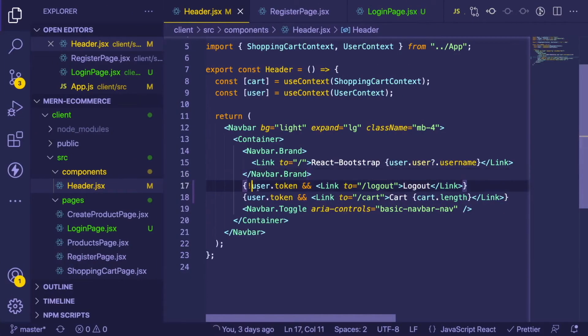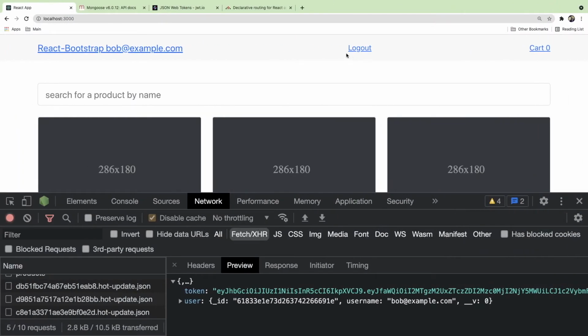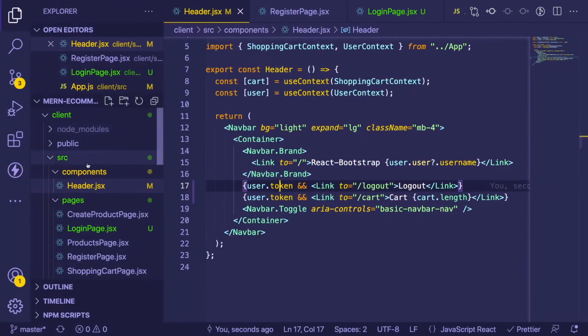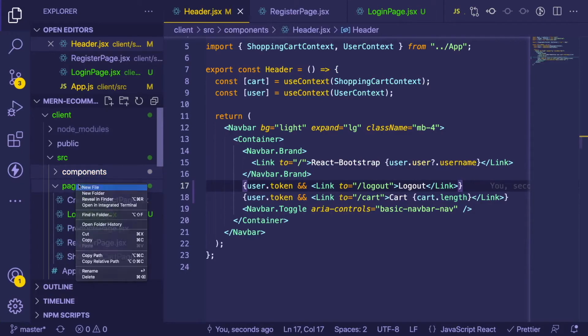Oh, I'm sorry. This needs to be if there's a user token, show a logout page. I had my Boolean condition kind of switched. So now we have a logout button. If you click it, it should take you to a /logout route. We don't have a logout page, so let's just go ahead and make one real quick.